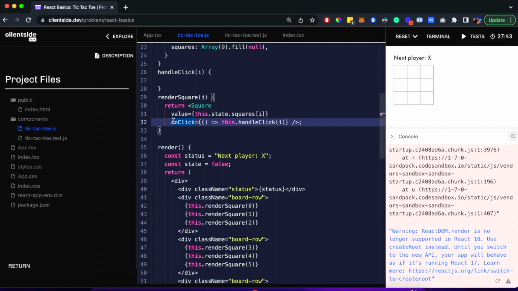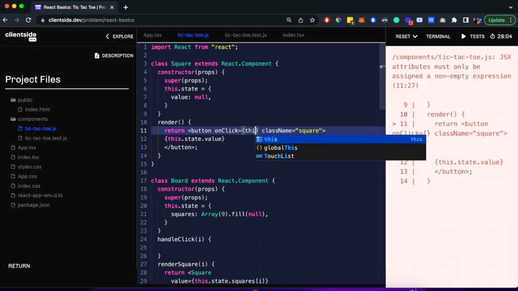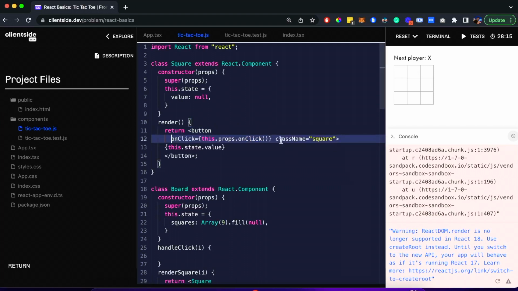So what I've just done here is I've actually passed in another property, another prop, to square. So we need to handle that. So if we come back up to square, you see that we are only handling that value, and then we still have this onClick that's doing some other stuff. So rather than doing that, we can say this.props.onClick. And it's that onClick that we received from board. So let's actually clean this up a little bit, make it look a little prettier.